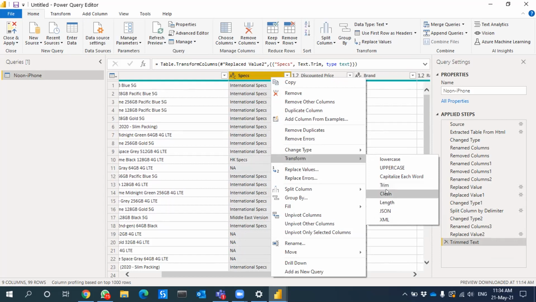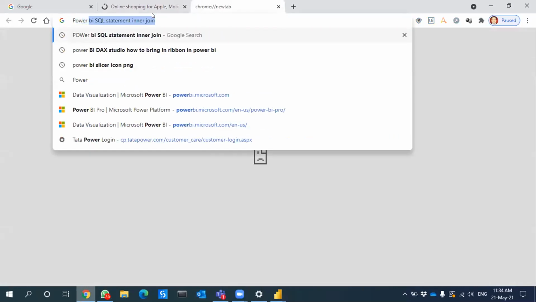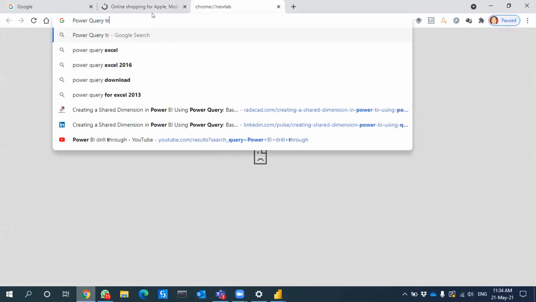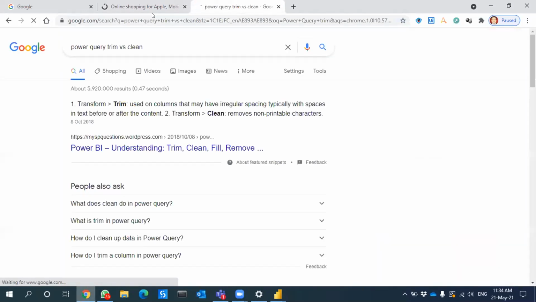There is a difference between trim and clean. Let's see what they do. Transform trim handles irregular spacing in the column, typically the spaces in text before or after the content. So before and after the content, we can use trim. Then clean removes the non-printable characters.